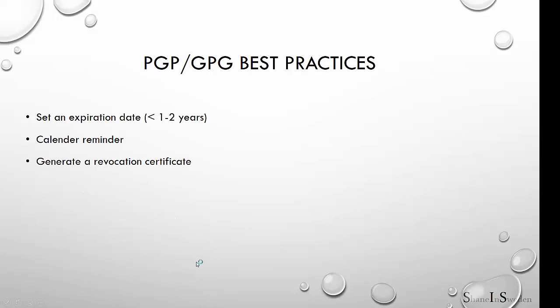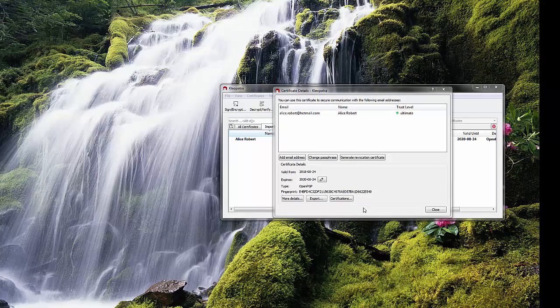A third good practice is to generate a revocation certificate. So what is a revocation certificate? Well, if your certificate's been compromised in some way, for example, an unknown person has gained access to your passphrase, then you might want to send out a declaration that your certificates can no longer be trusted. An approved way to identify that this is actually you and that the certificate really is not to be trusted anymore is to use a revocation certificate. And we can generate these inside of the Kleopatra client.